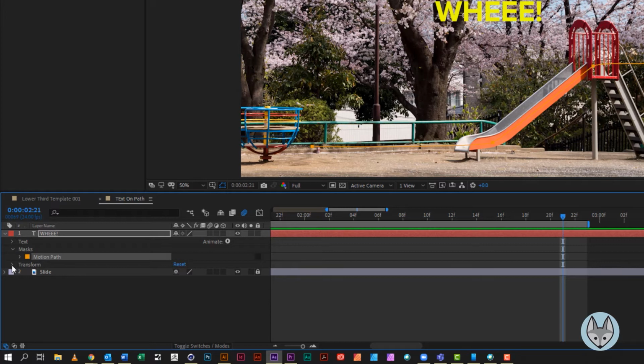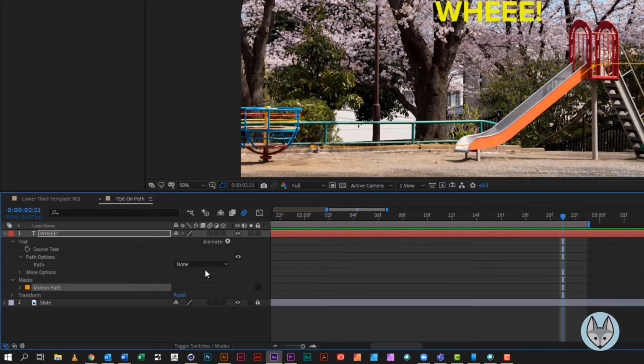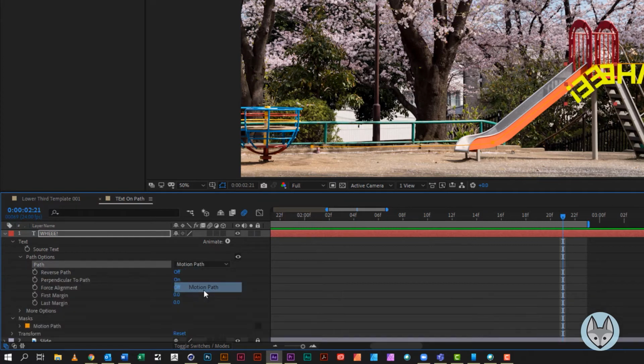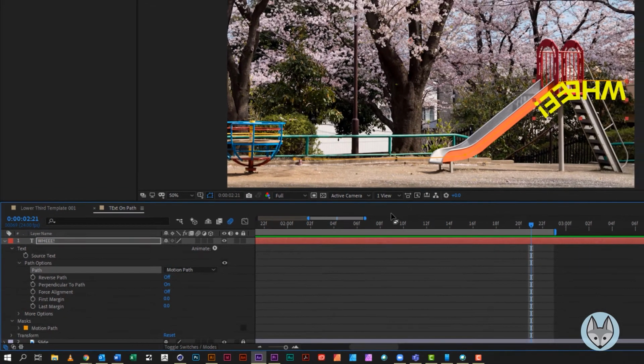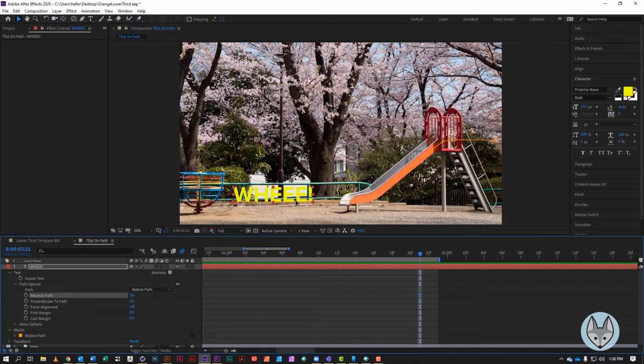All right, so if I go into my text here, roll that down, we can see we've got path options. Then I just come in here and pick that motion path, and now you can see that it snaps to there. So the way I drew it, I'm going to hit reverse path on, so now it's down here. And what I can do is take my margin here and scoosh that up to where I want it to start. So maybe we'll start it right here.